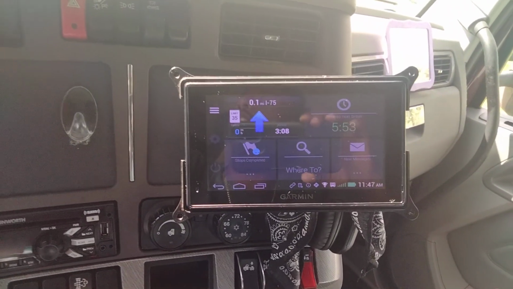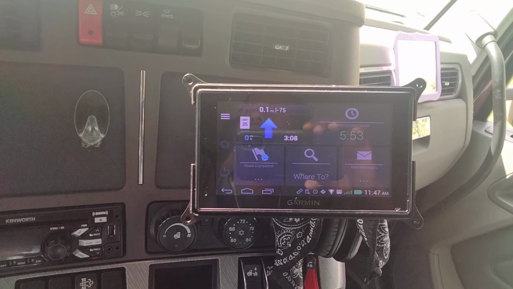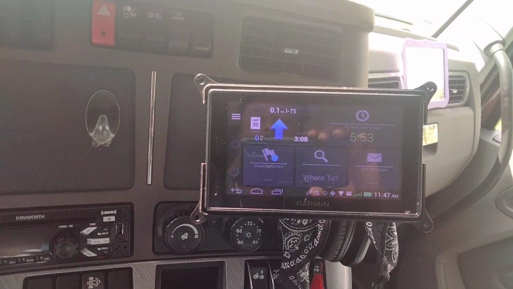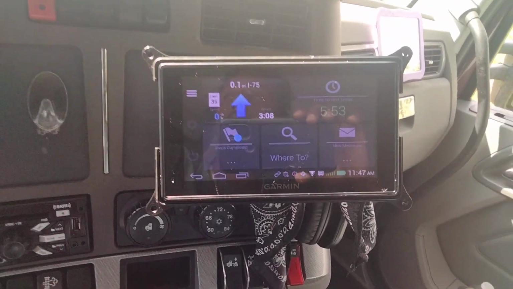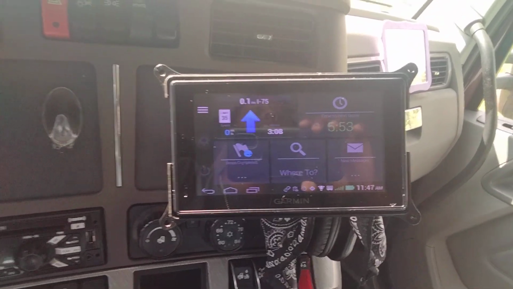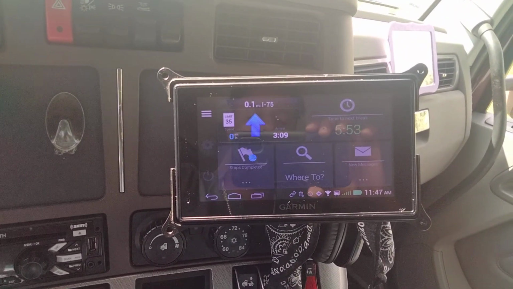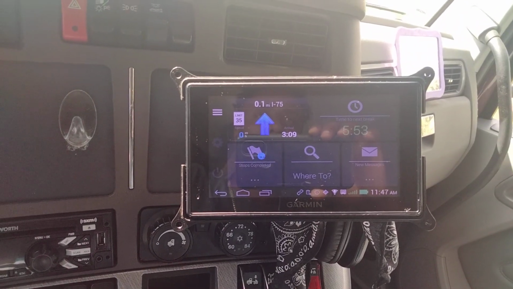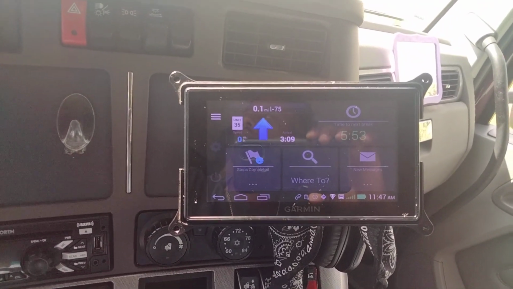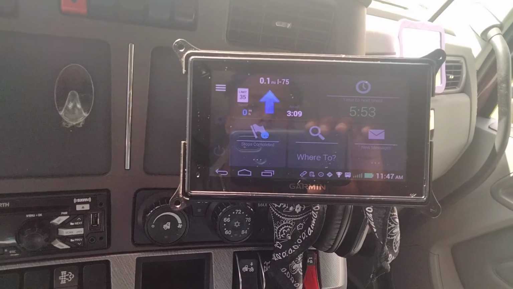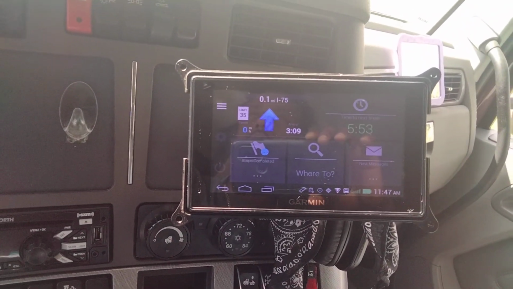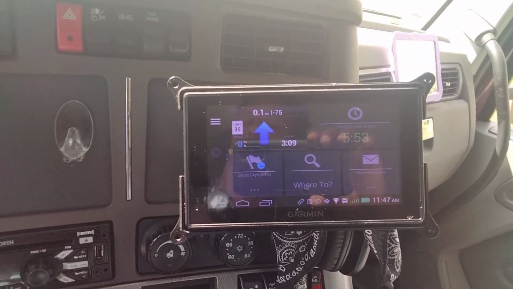Today's episode is going to be a crash course into the Garmin. With TransAm, they use this Garmin device right here, and this basically is going to be your navigation. It's going to be your drive log, and it's how you send messages to the dispatch office or the breakdown office or whatever.